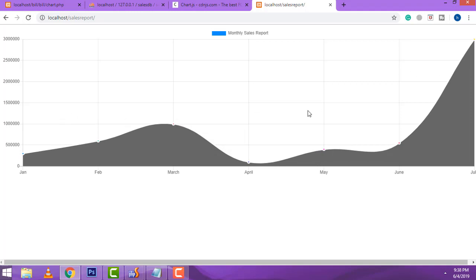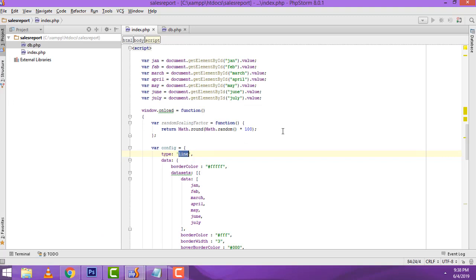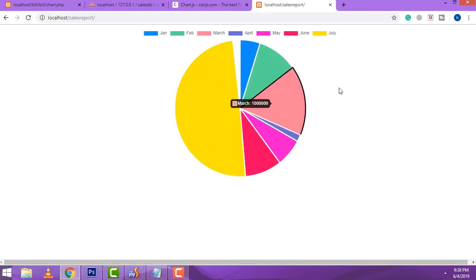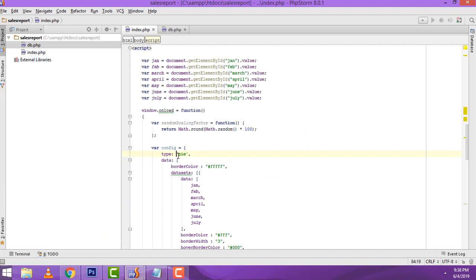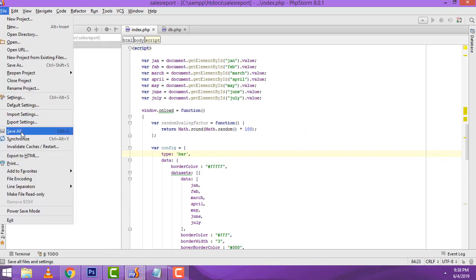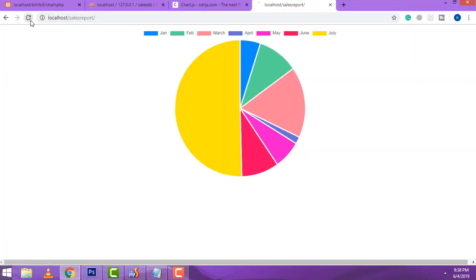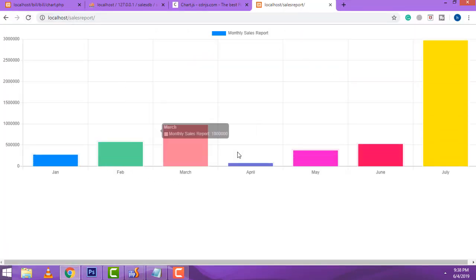In the line chart, there will be no color. You can make it whatever you need, pie or bar chart. These two, bar and pie charts, are very professional. It's very simple. Okay, this is how you see the chart.